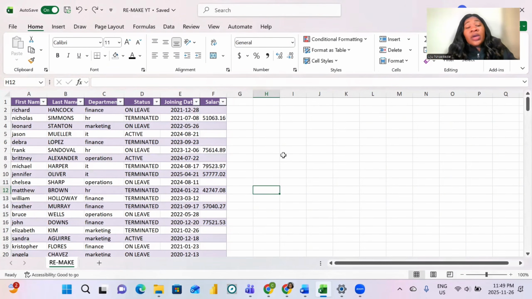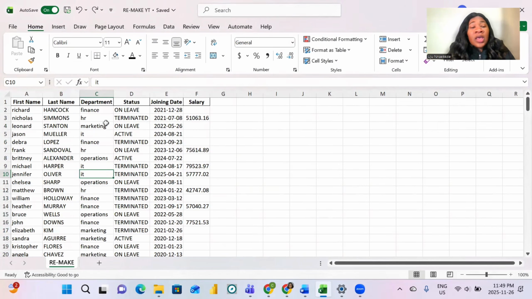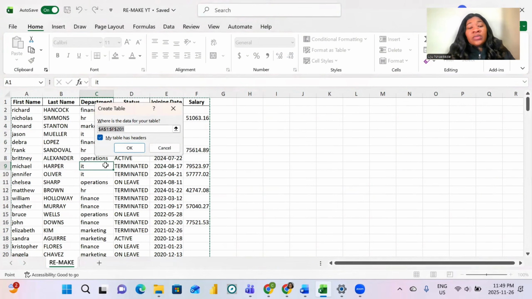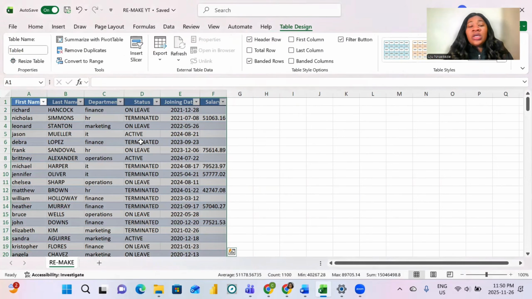So another simple way, so I'm going to Control Z. Another way you can create a table is to click anywhere within the worksheet and then press Control T, which is Control T, create table. It also gives you the dialog box. All you need to do is press OK.